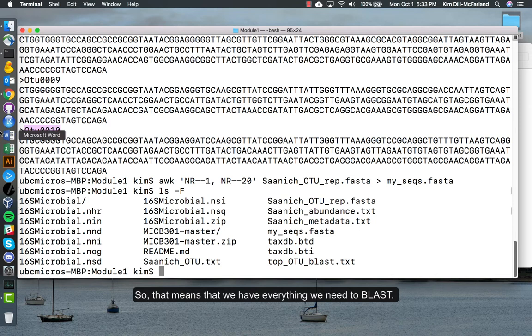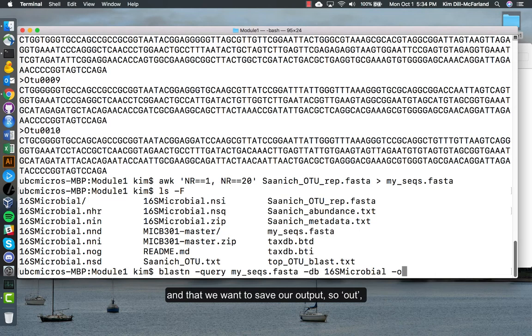So that means that we have everything we need to blast. We have our sequences and all of our database files, which are all these 16S files. To run blast, we're going to use nucleotide blast, so blastn, and then give it a number of parameters. Tell it that our query sequences are myseeks, that our database, DB, is the 16S microbial database, and that we want to save our output, so out, to a file called myseeks.blast. And we'll just save it as a text file.